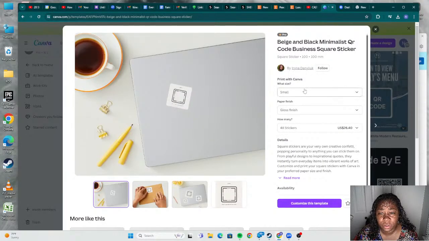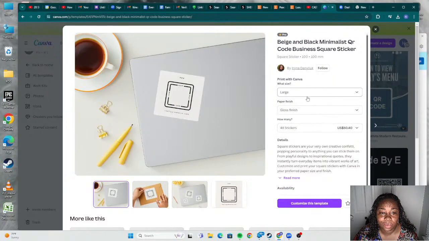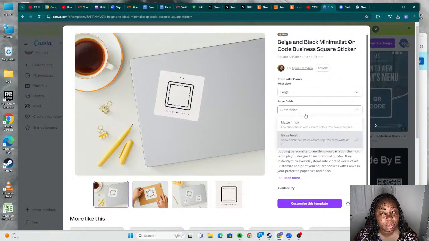Canva does offer print services and whatnot. We are not going to print it. I don't think so. This is for stickers. I don't think we need to print stickers through Canva. I mean, we can just print them on our own. But if you don't have access to a printer or whatever, you can order it through their website. You get 48 stickers for $50. Seems a little high to me, but whatever. Not hating. Gloss finish. Okay.